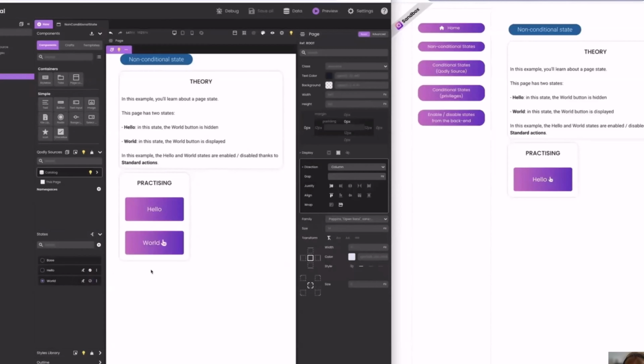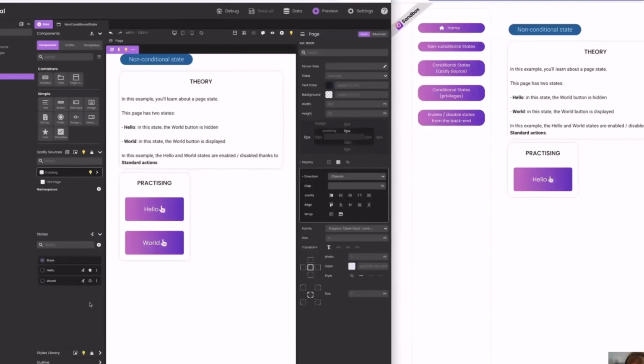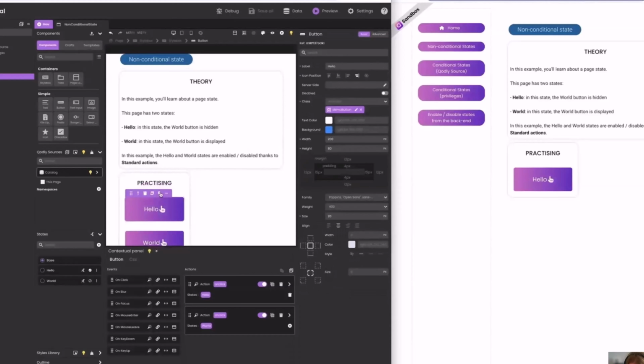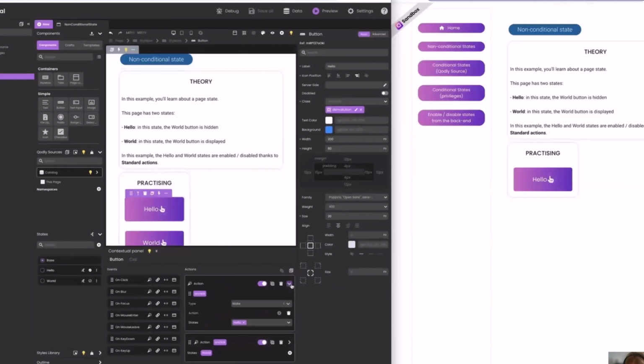And there is the World state. On this state, both buttons are displayed. So back to the base. And when the Hello button is clicked, standard actions have been set up. The Hello state is disabled. And the World state here is enabled.